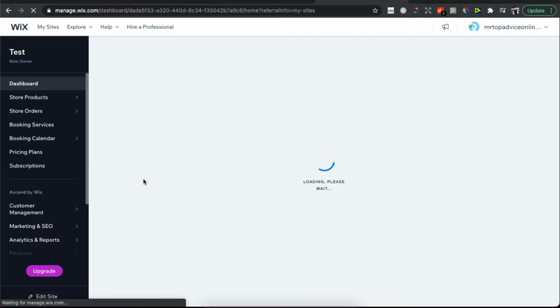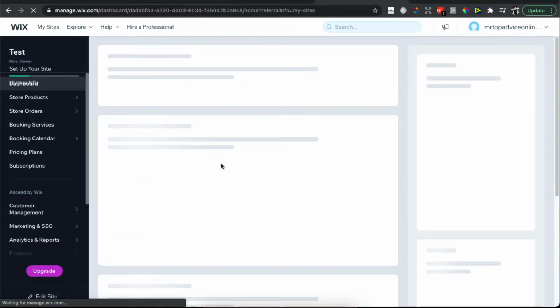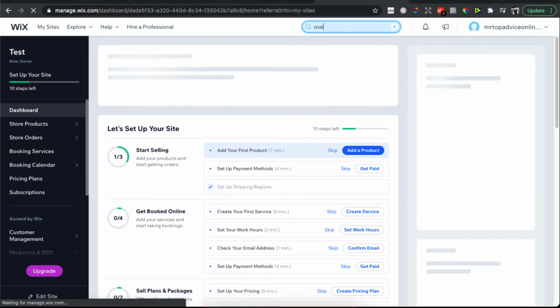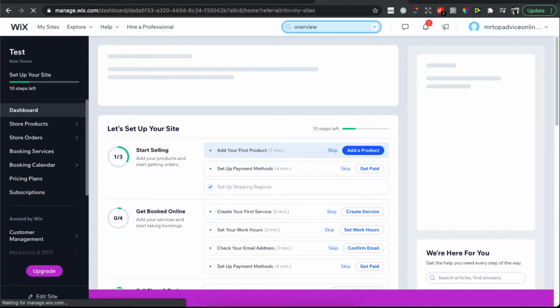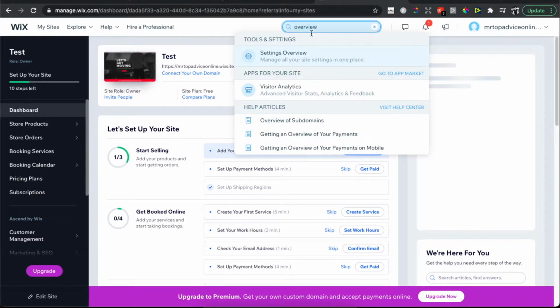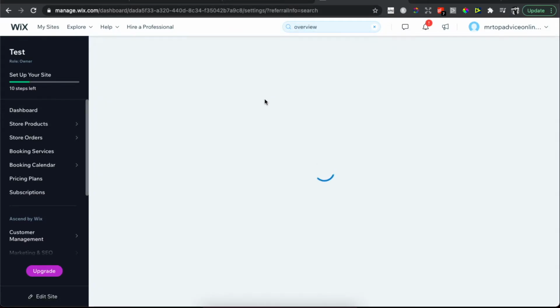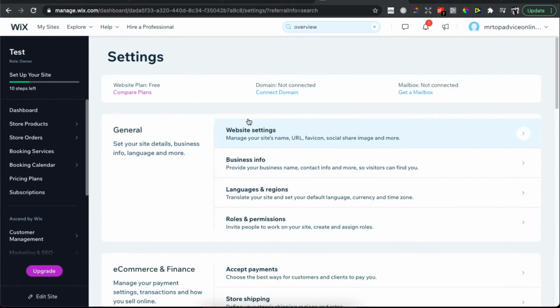So as you can see here on the top, there is a search bar. On the search bar, you need to write overview, right? And then as you can see here, it's loading, but the first option is tools and settings overview. So press on it, and then you will be redirected to another page.